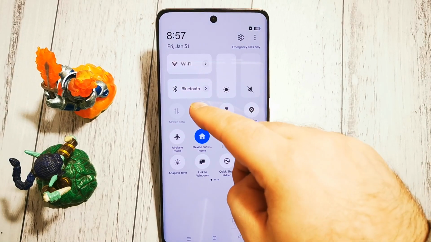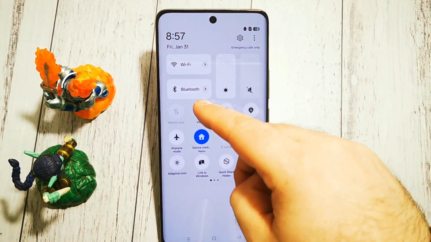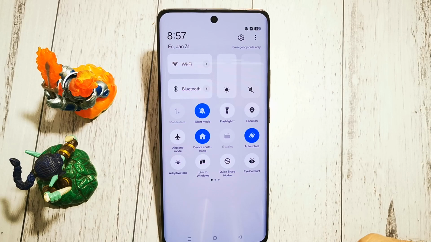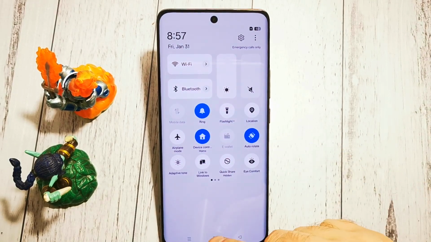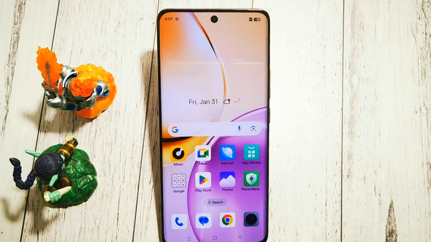So ring is by the default, vibrate only is here, and silent mode is here also. We simply cycle through modes. And that's pretty much it.